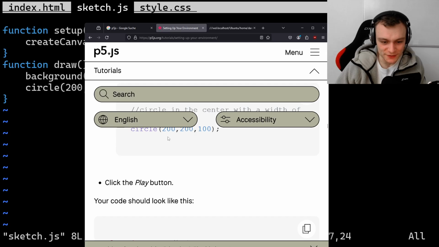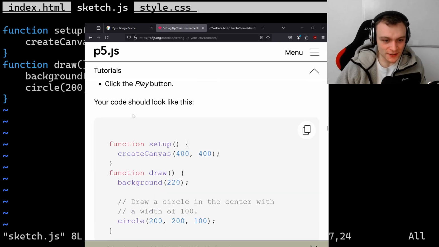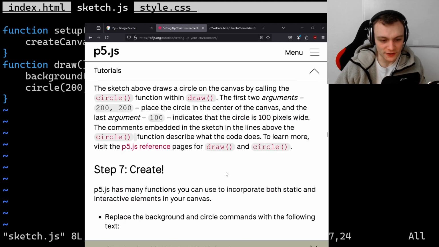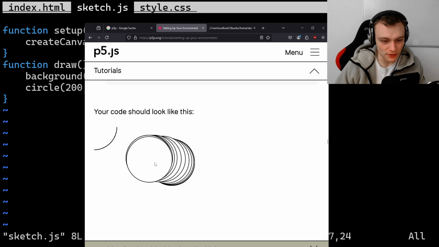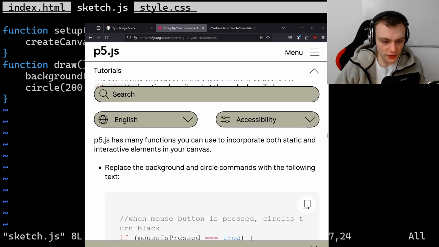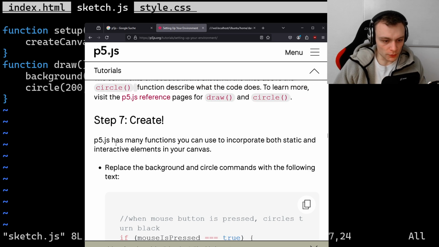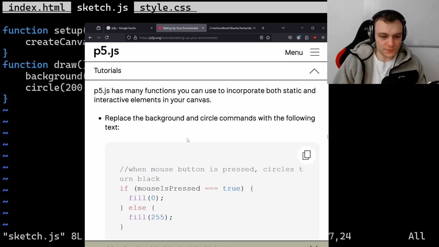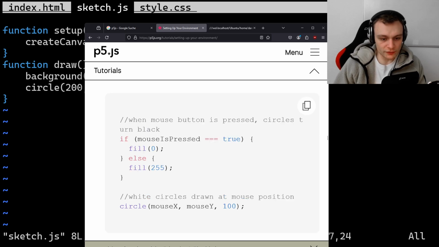Now what's the next step? I'm excited. Your code should look like this. Yeah, okay, fine. Create, okay, blah, blah, blah. Oh, what's that? p5.js has many functions you can use to incorporate both static and interactive elements in your canvas. Replace the background and circle commands with the following text.